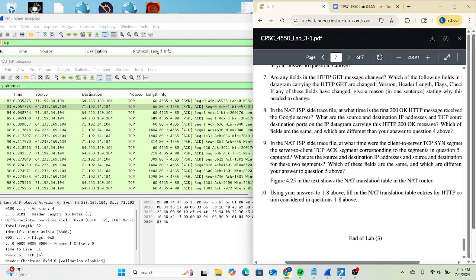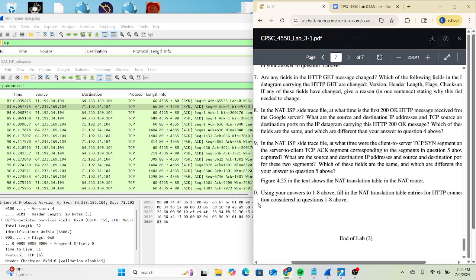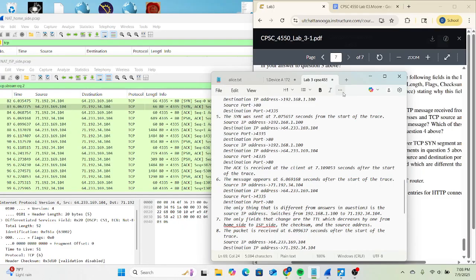Fill in the NAT translation table entries for the HTTP connection considered in questions 1 through 8. Okay. So I'm going to use this one here from when I did it earlier. All the information will be in my assignment that I'm turning in for this.